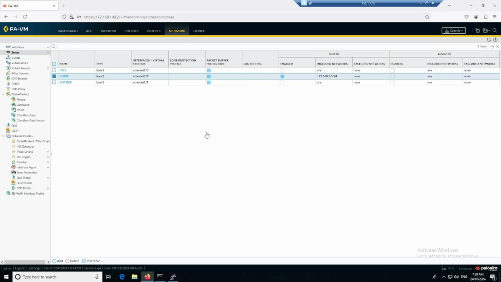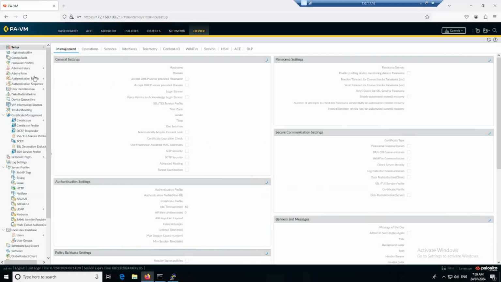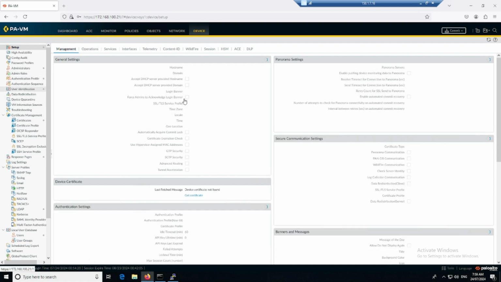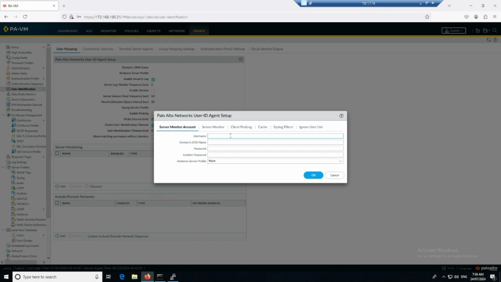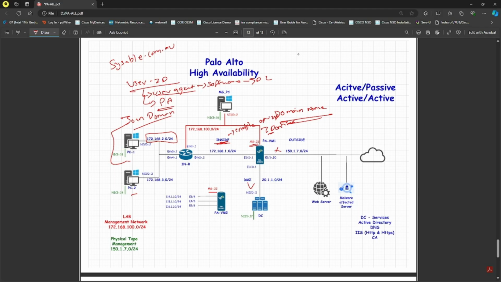Now if I go back to Device, I should have an option called User Identification, and under User Mapping I will click on settings. Here I will enter the username, which will be the username of your domain controller. I am using the administrator username because this is a lab, so that shouldn't be a problem. But in production, you will be using a service account.